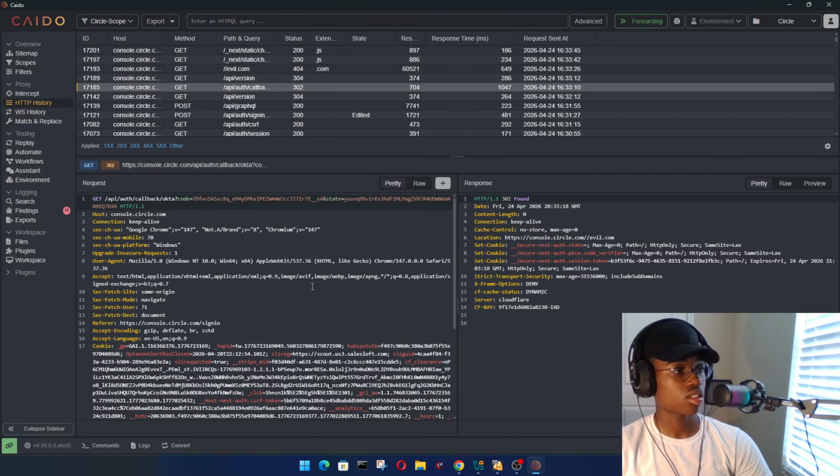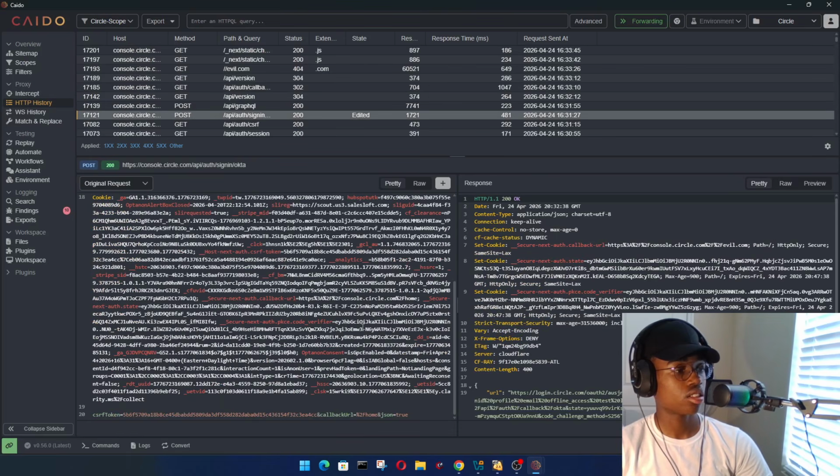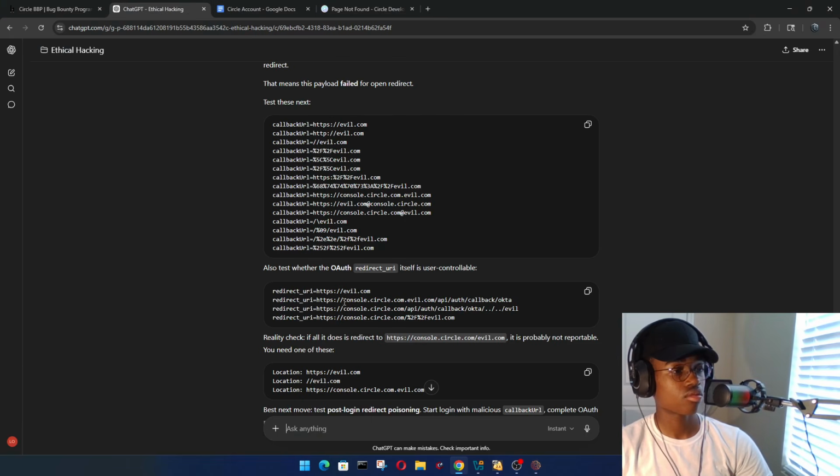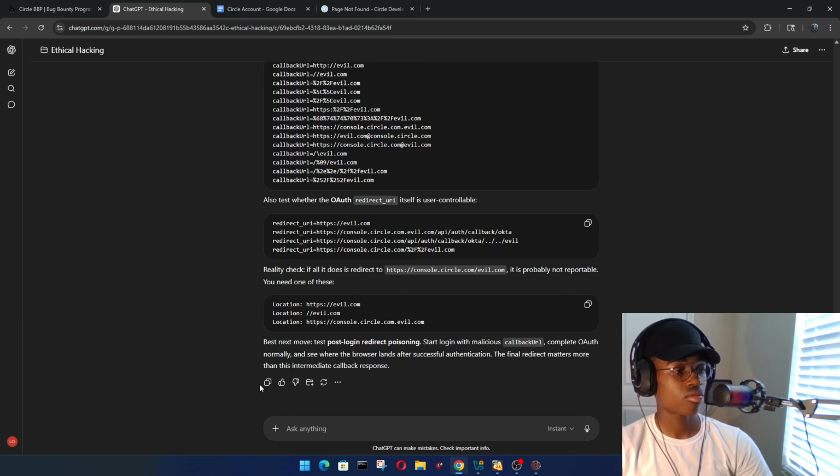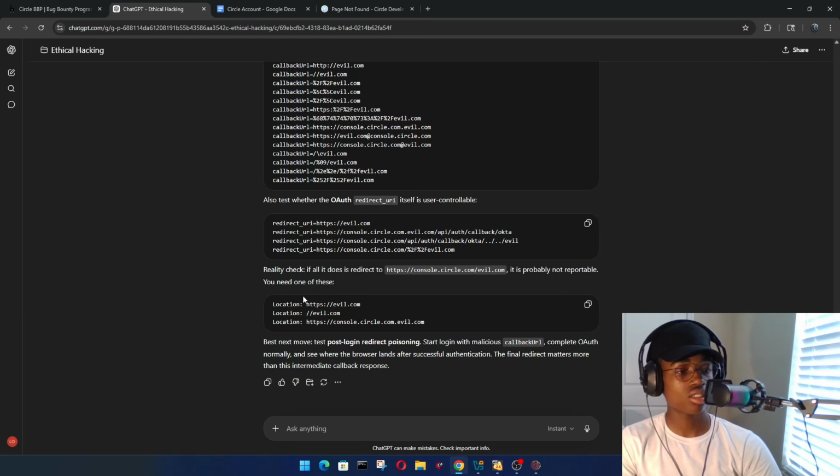Wait 1 second. Oh yeah, this is callback URL. What's it talking about with redirect URI? Is it just appending that? If all it does is redirect to evil account, it's probably not reportable. You need one of these. Yeah, I do. That's the next move: test post login redirect poisoning. Start login with malicious callback URL. Complete OAuth normally. Yeah, okay.